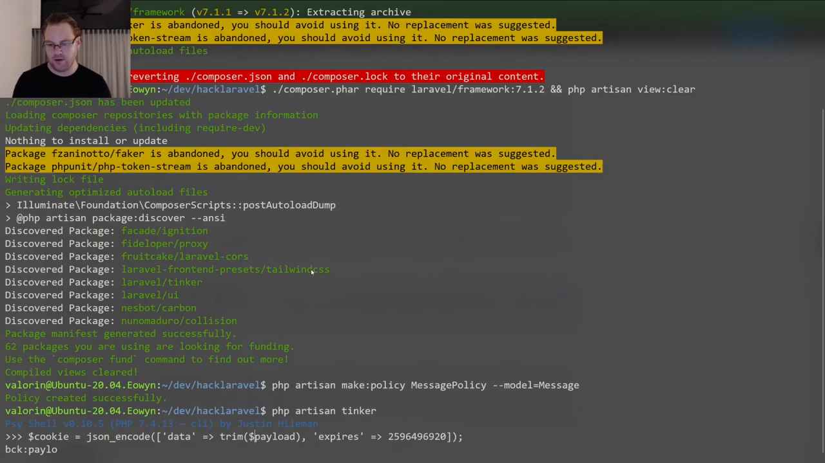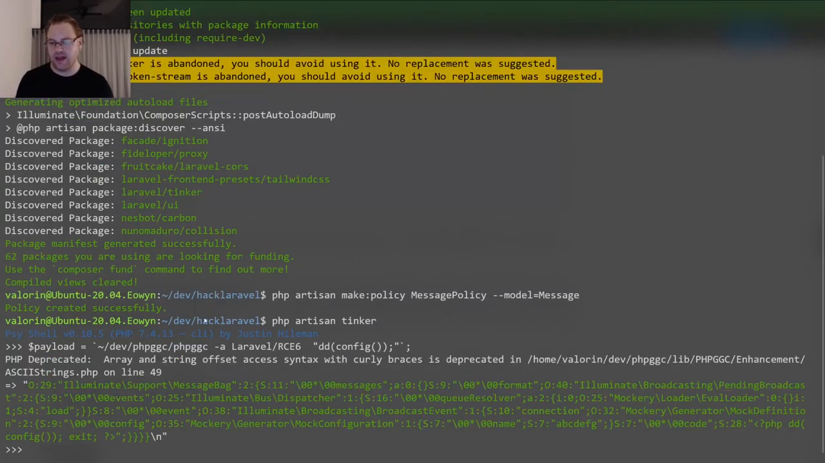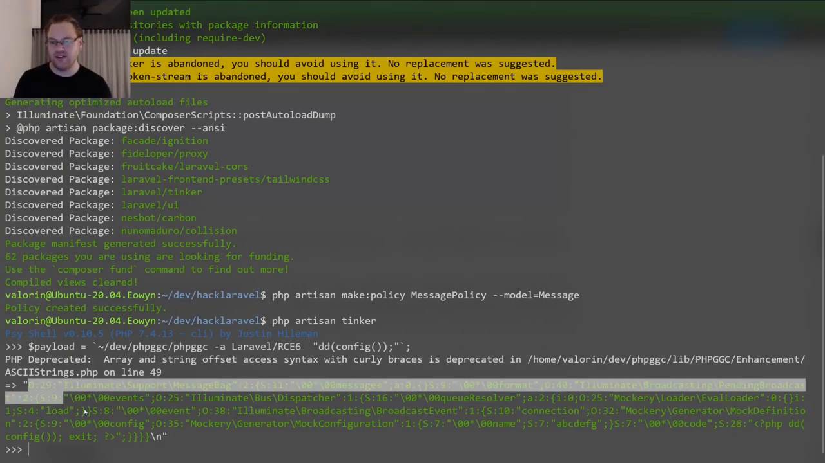Okay, payload, we want that one. I'm going to run that. So what it's done here is we're running the builder. We're telling it we want to use Laravel RC6, and we want it to do a die and dump on the configuration file, which is dumping all the configuration out, right? That is our serialized string.